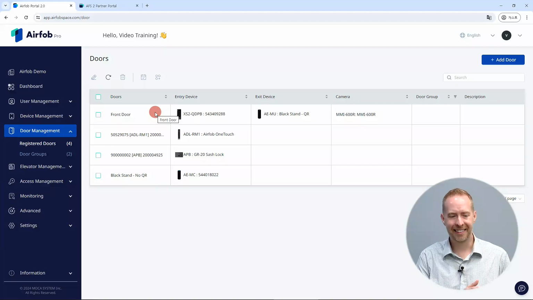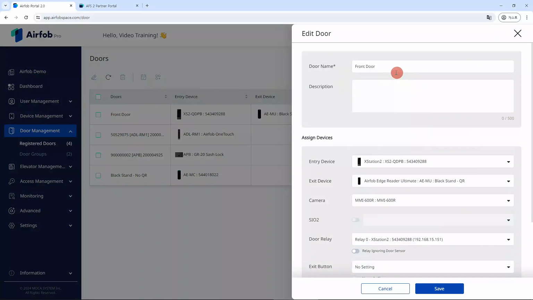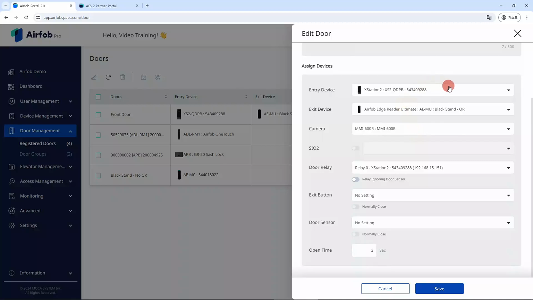Before I get to applying schedules and managing groups, let me show you what happens when you click on one of the doors. At the top, you see the name of the door, front door. Couldn't be simpler, right? You can also give it a description. So you could say, for example, what is the exact location of that door? It's on 18th Street. Below this, you have the devices that are assigned to a door. You have an entry device, an exit device, and a camera. And let me explain all of these.